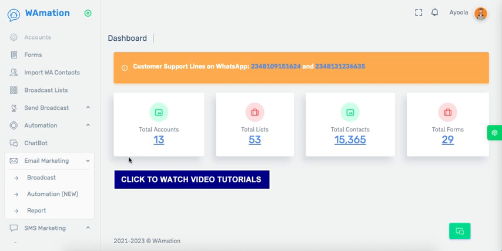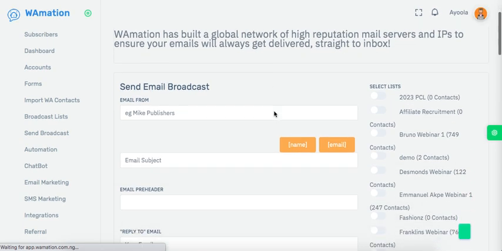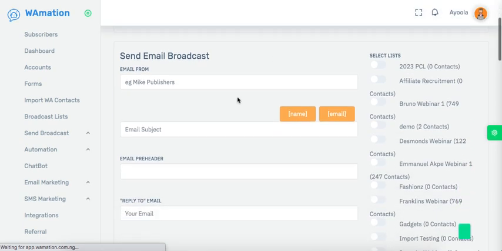Email marketing on Wamation. Now we have email broadcast, email automation, and reports. So I'll walk you through how to use this. Now, email marketing, when you click broadcast, you will see this page. All right, so let me quickly explain these features.